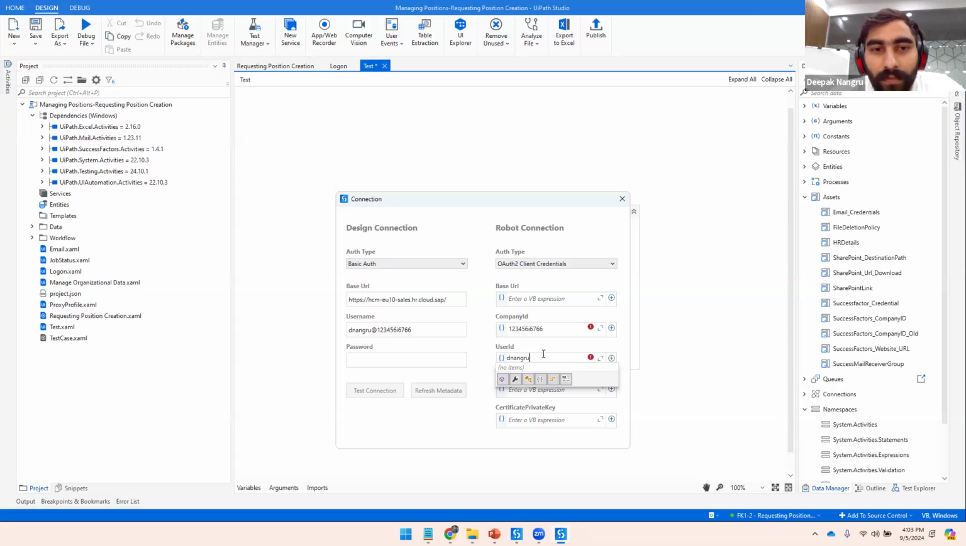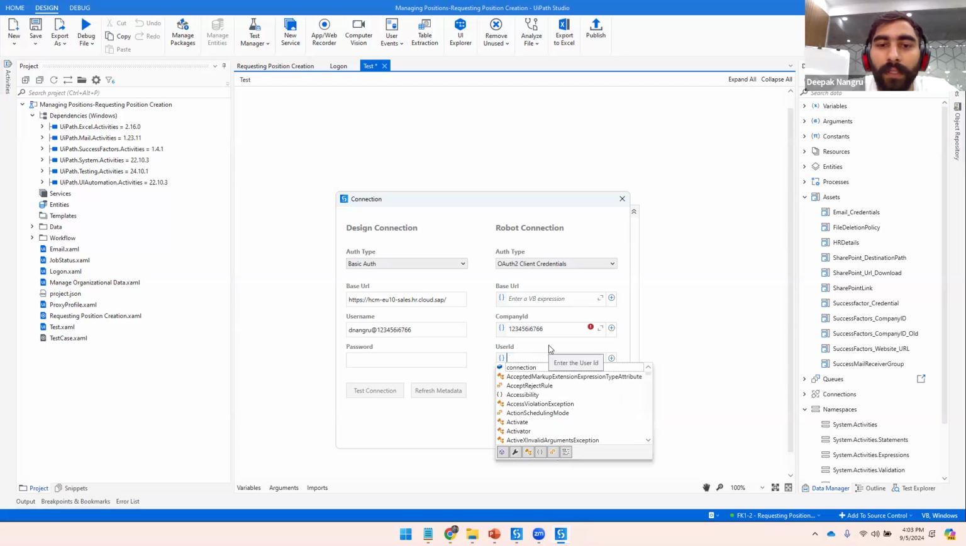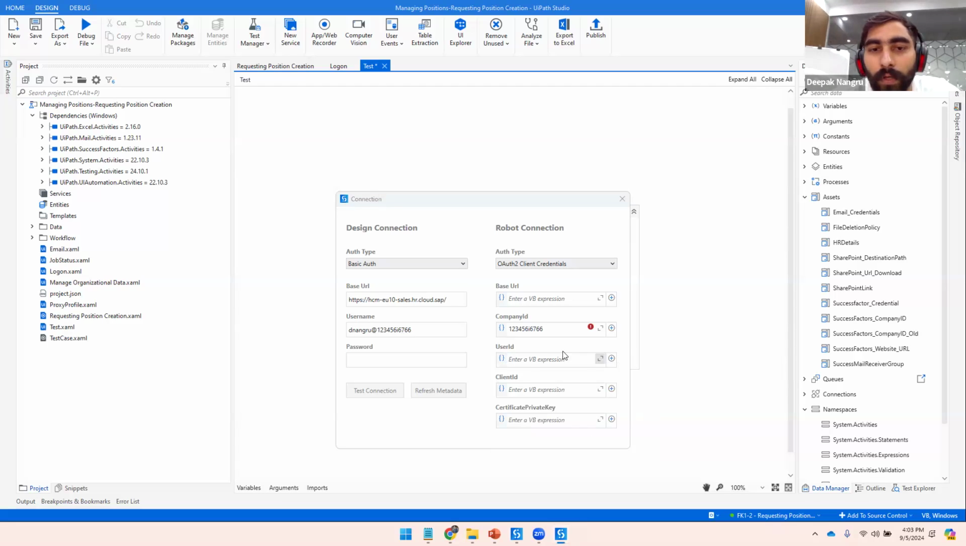So these must be in string. I'm passing that right now. You should pass a variable in this because you want to do it in a safe way. You'll create a variable or a secure string to pass your passwords. So you can do that.